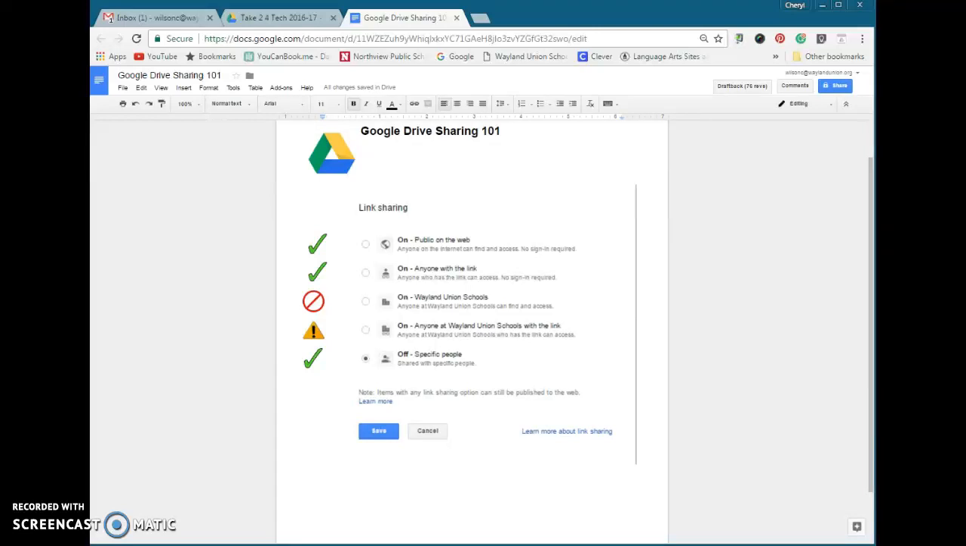Google Drive Sharing 101. I thought I would do a quick review of the different sharing rights in the Google Drive within the WaylandUnion.org organization. I'll show you how to get to this point in just a minute, but basically, I'm going to start at the bottom level here.